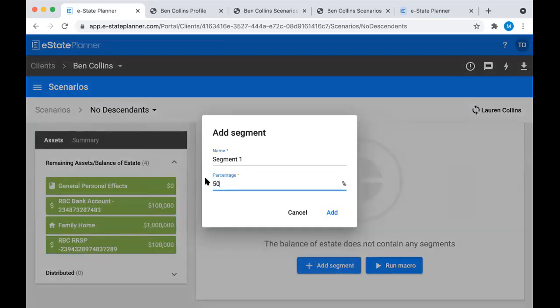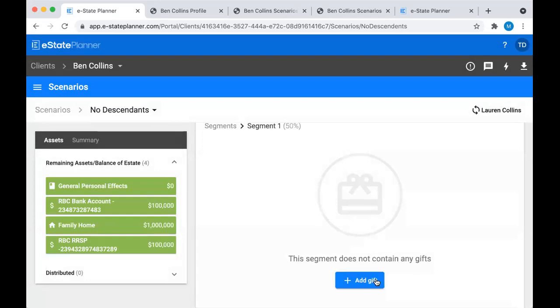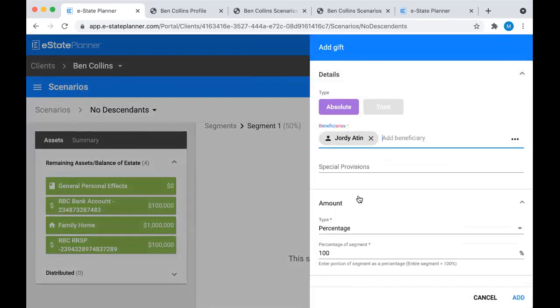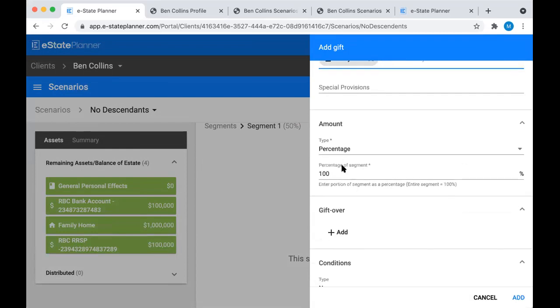So we'll start with segment 1 for 50%, and then I'll click add gift and we'll pick Jordy for 100%. This means that 100% of the 50% is going to Jordy. So we're not dividing it up any further. So you don't need to change this to 50%. We want 100% of the 50%.